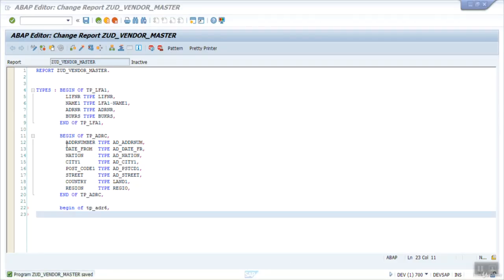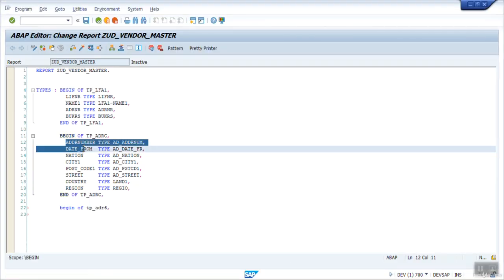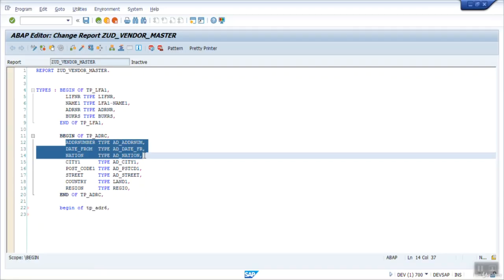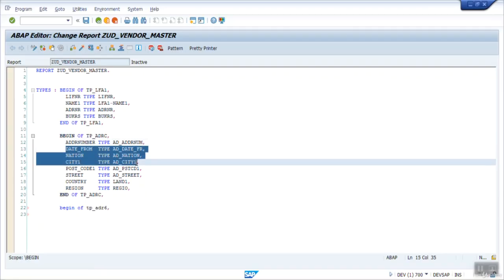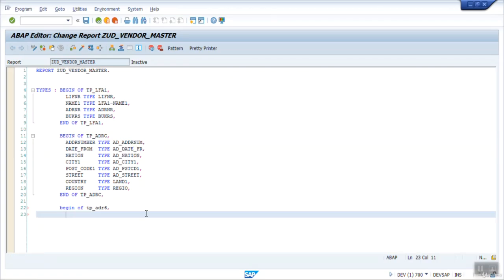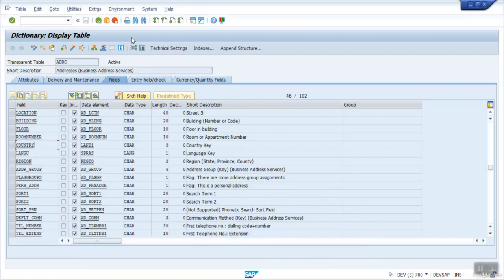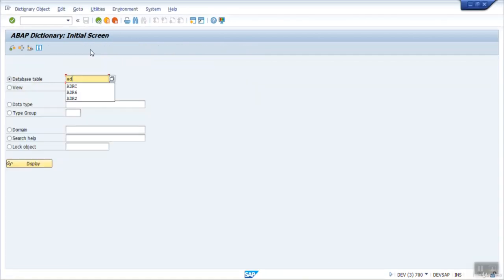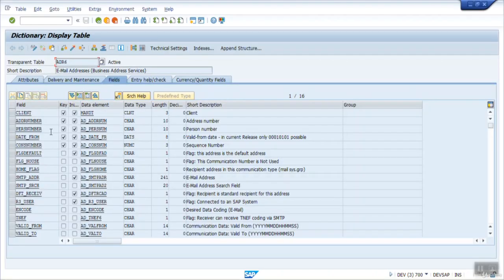So here, if you see in the ADRC, the first three fields are primary keys. Even if you don't require those primary key fields in your report output, while selecting from the database, always select all the primary keys. Now I will write the declaration for the ADR6 table. Let's go back and type ADR6 here. From ADR6 also I am going to select all the primary keys.